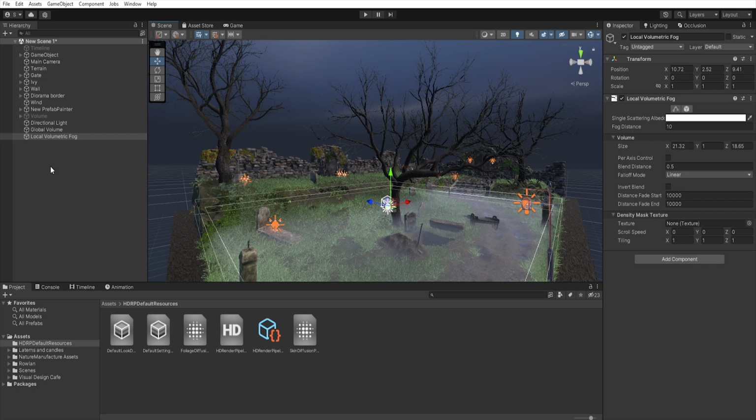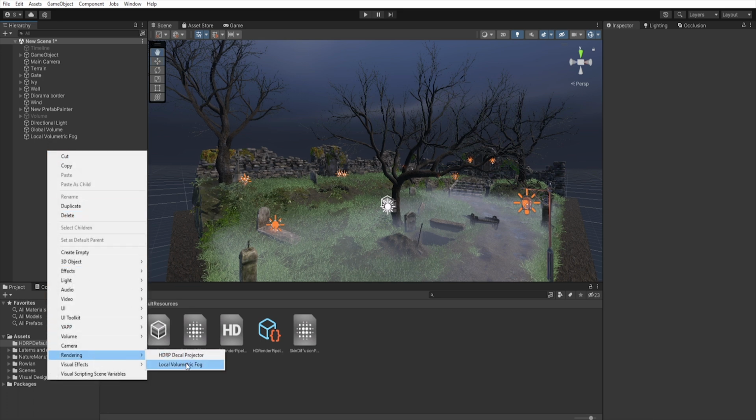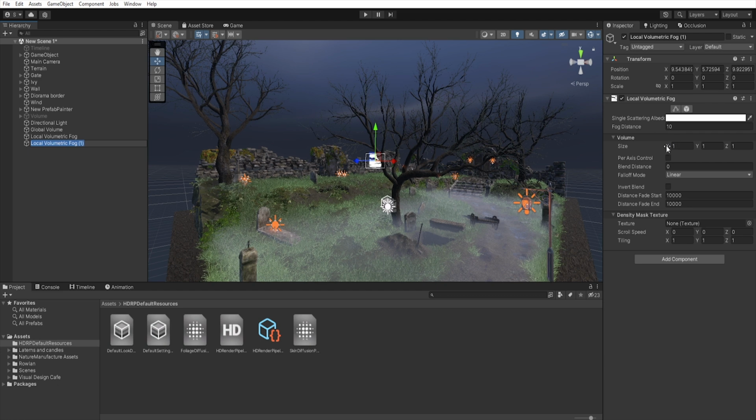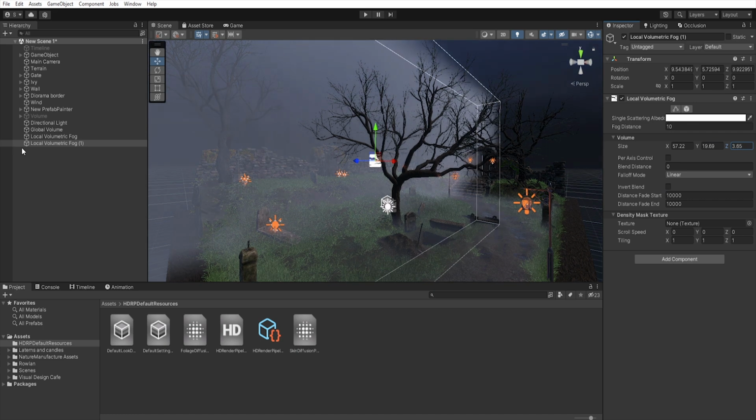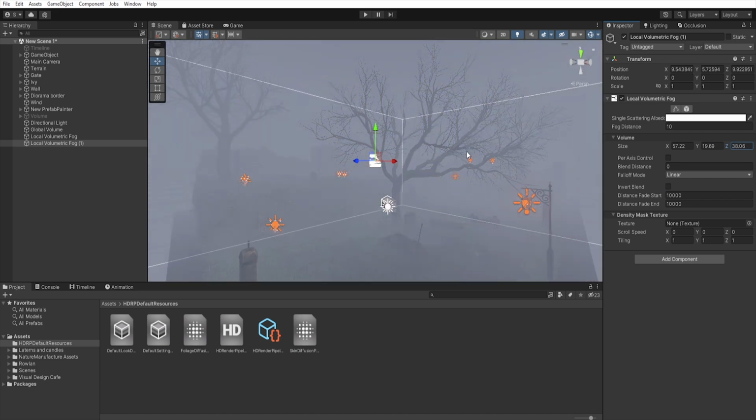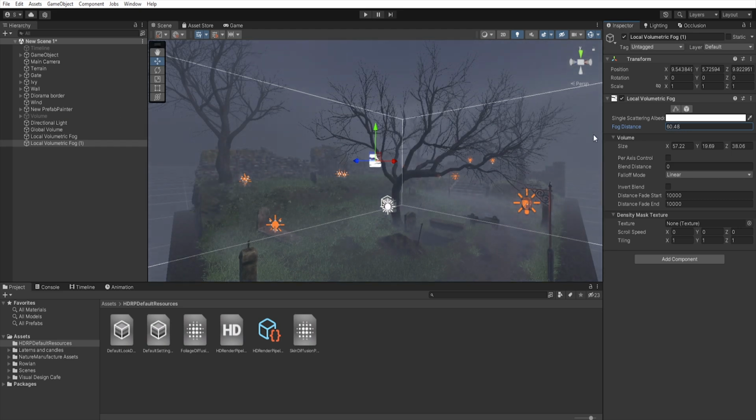Now the cover fog. Rendering, local volumetric fog, and this should cover our scene, so let's create something bigger like this and set up distance fog to something around, yeah, this one should be good. Blend distance, there's not much affected in the scene, so let's set up something around 3. So now we have one fog here and overcast fog here.